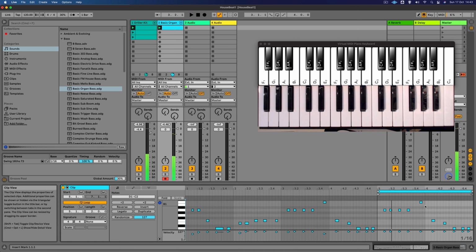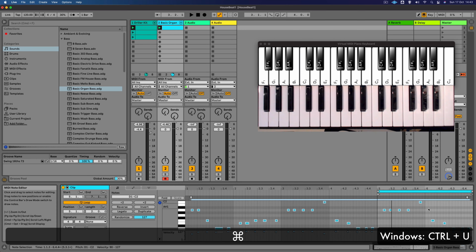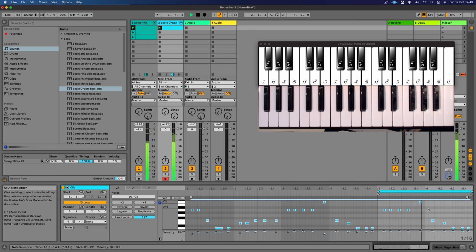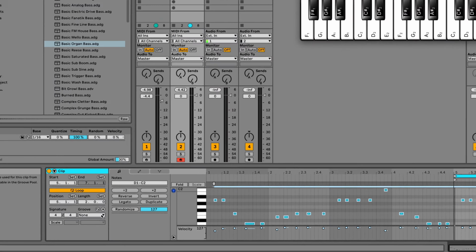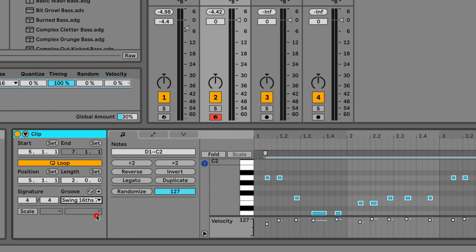Now it's a little bit out of time, it's not quantized, but I'm sure we can fix that. And we can do that just by pressing Command U. There we go. And remember, we set the groove for the drums. Well, we can apply that groove to this bass line as well.